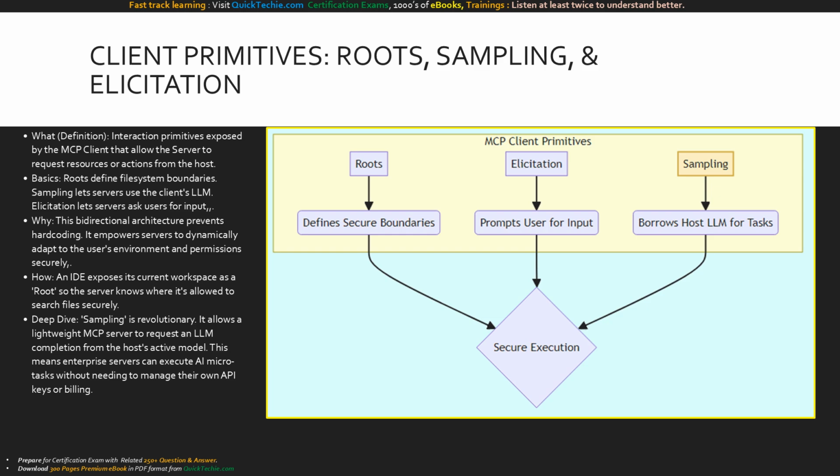This diagram organizes the three powerful client primitives. On the left, roots define the secure file system boundaries. In the middle, elicitation gives the server a pathway to prompt the user directly when it needs human approval or credentials. On the right, highlighted in yellow, is sampling, which securely borrows the host LLM to process microtasks. All three primitives flow into creating a highly interactive, secure execution environment.